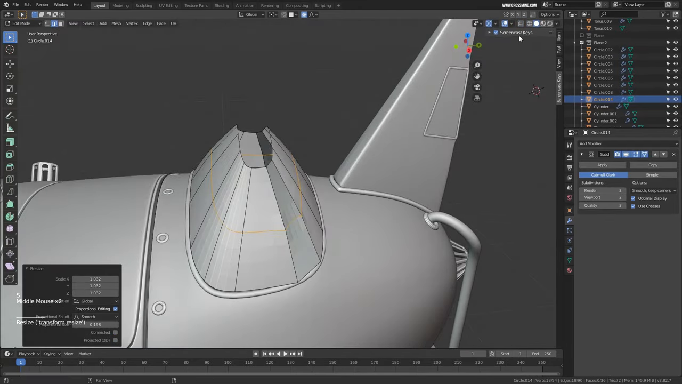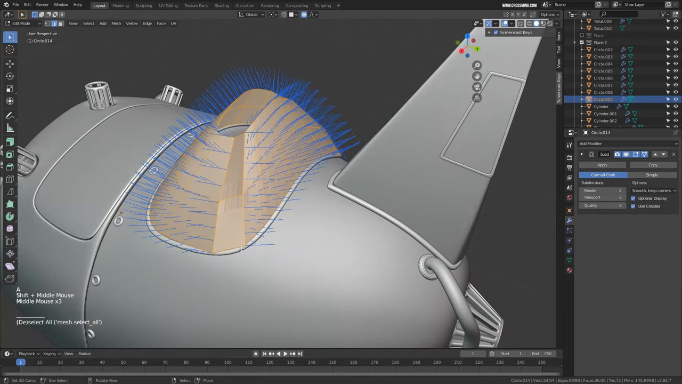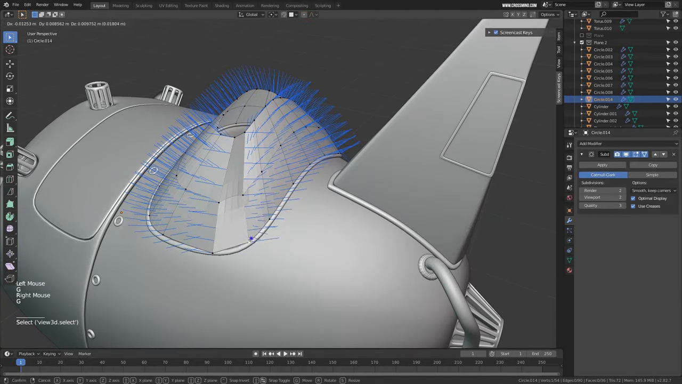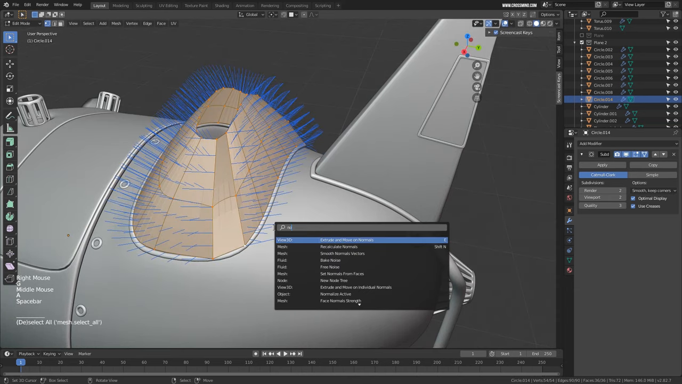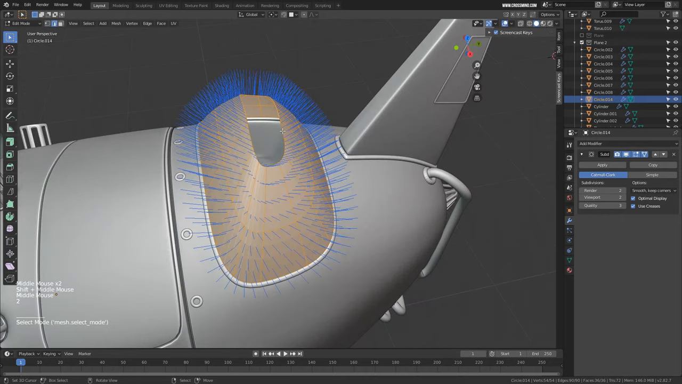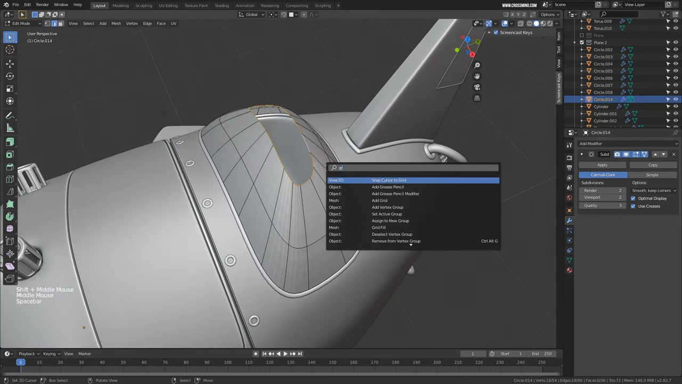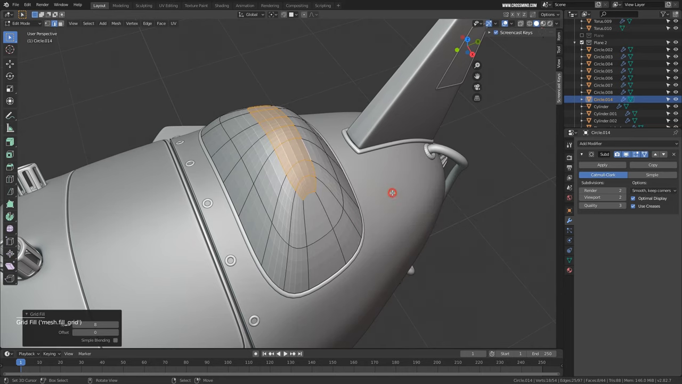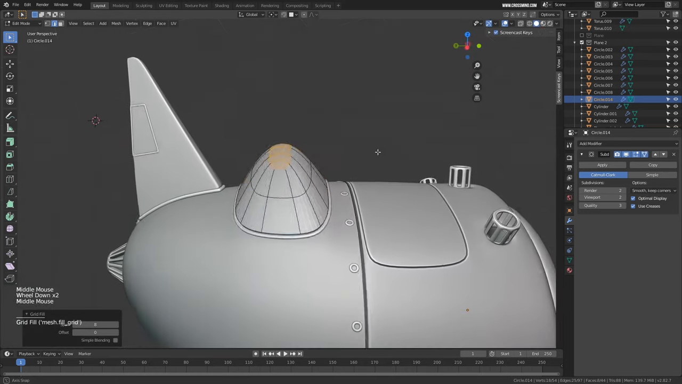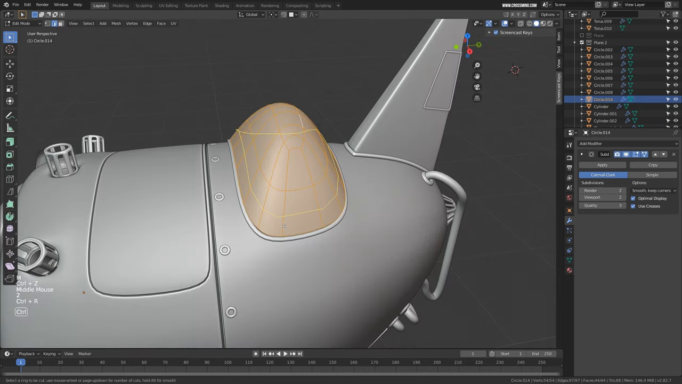All right. Now I see some problem over here with the normals. So let's see if there's an issue with vertices. Select everything and recalculate normals. Should fix this. Disable the normals and grid fill this top part. Okay. Yeah. Shade smooth. Add one loop cut over here.